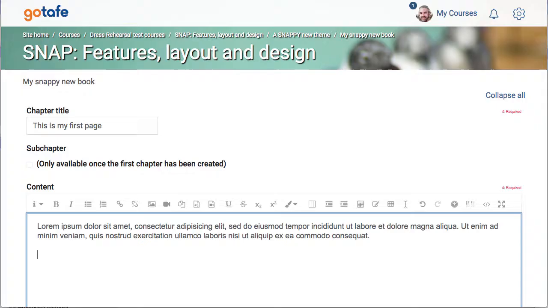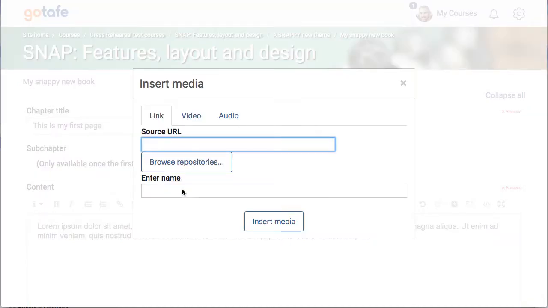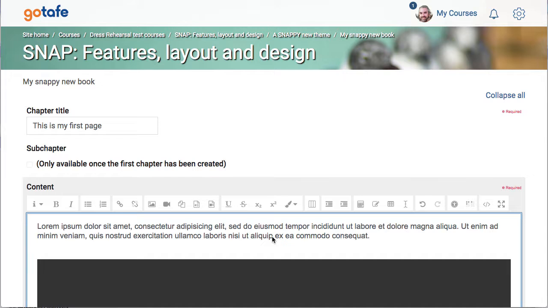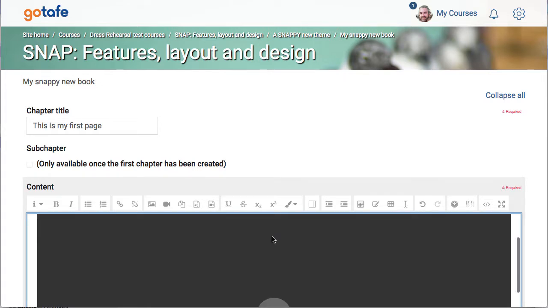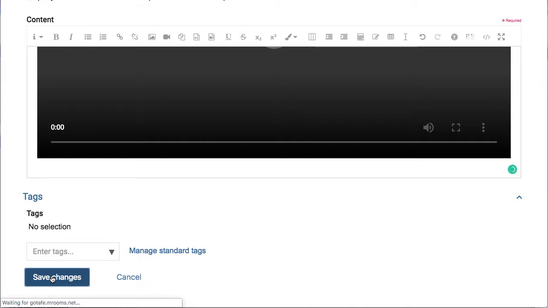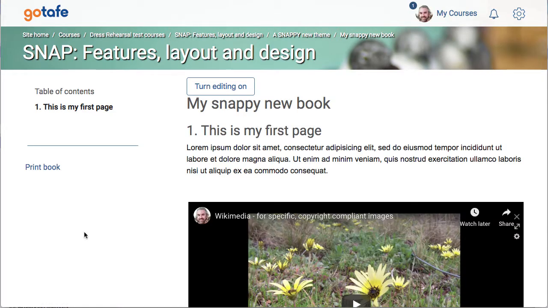Now that I have that, I can return to my Moodle window. I can choose the media option shown by this camera icon. And under the video tab, I can paste in the link to that YouTube video I just discovered and hit insert media. So you can see a video player has now been included. If I save this, we'll get to be able to preview that content. So here it is. We've got our content. So notice also that it's begun to build the table of contents.